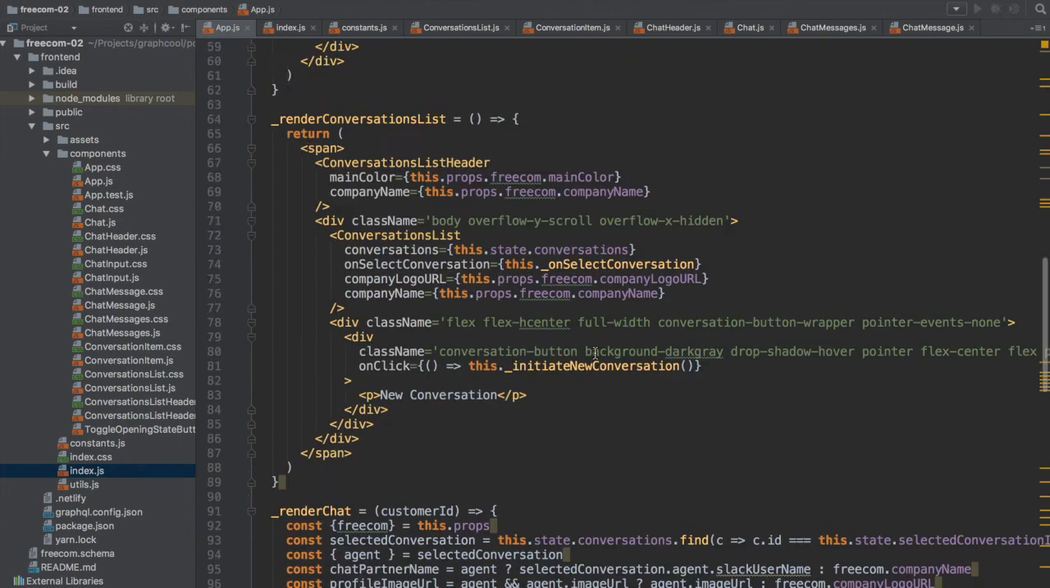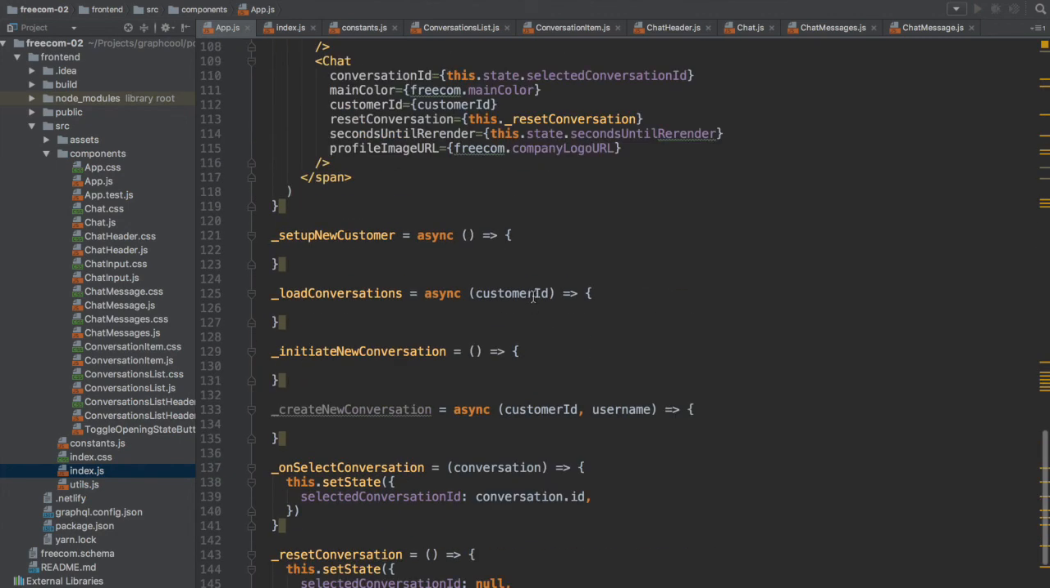So we basically have 4 methods in the app component that we're implementing today to get that kind of functionality and connect it with our GraphQL server. We've got the setup new customer method where we're going to create a new customer. In load conversations, we're going to request all the conversations from the backend. Initiate new conversation is going to start the process of creating a new conversation for the customer, and then create new conversation is actually going to create the conversation on the GraphQL server. So these are the 4 methods that we're going to implement in the app component.